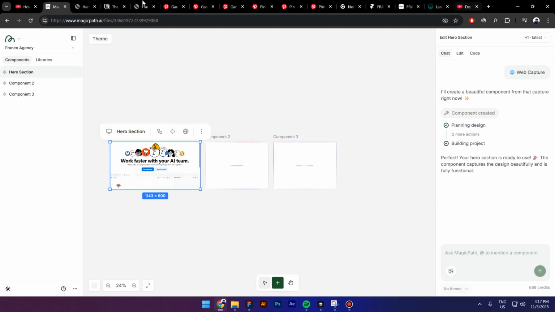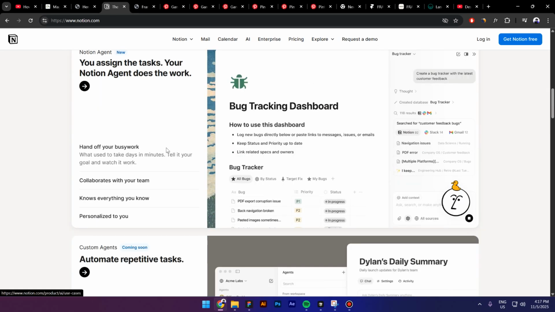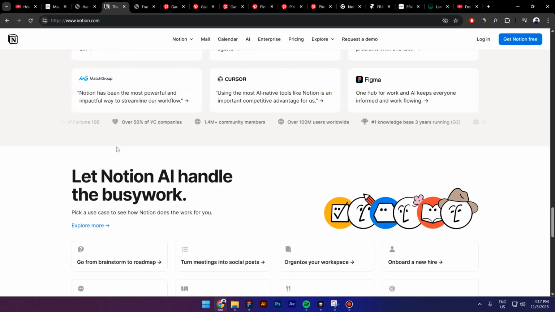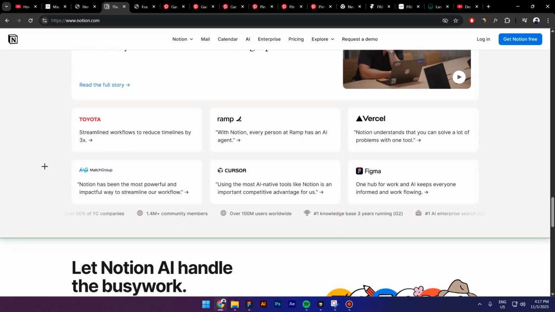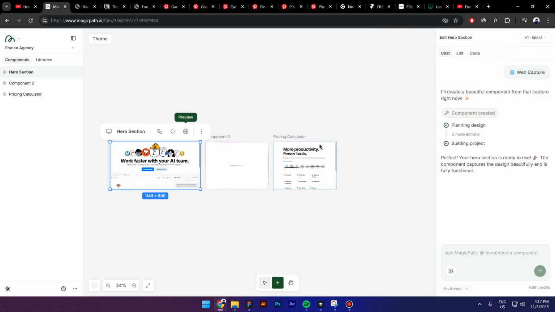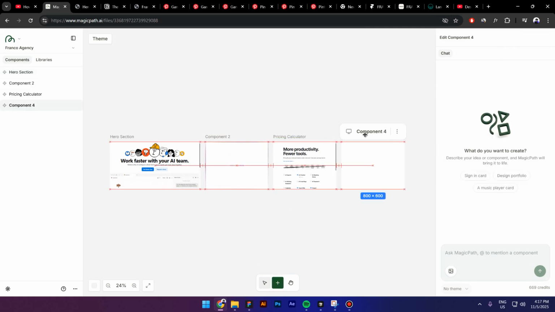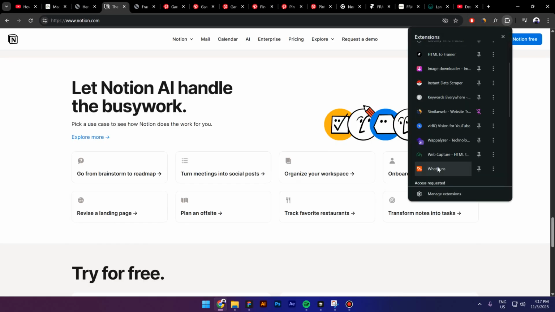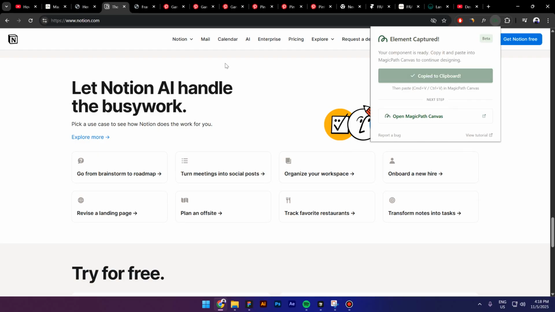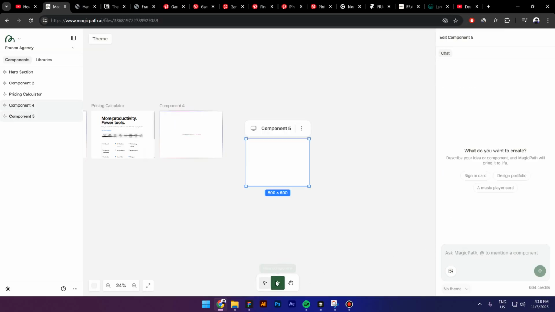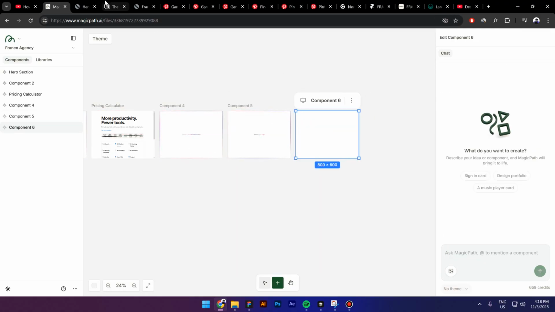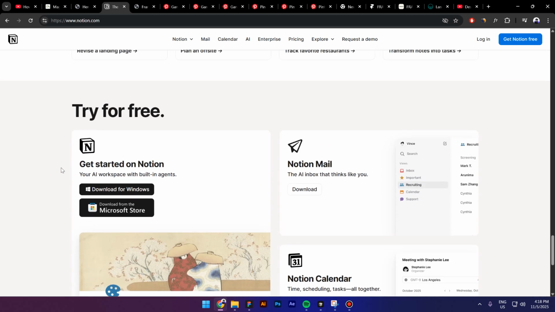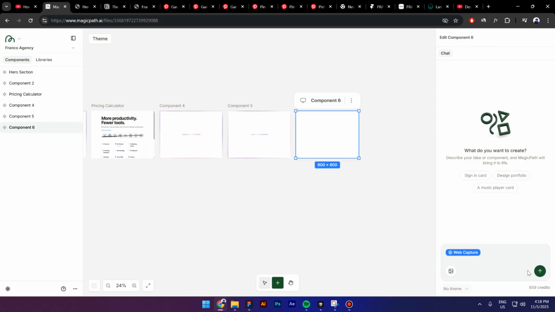Next, I'm gonna go back to Notion, and then let's copy this right here as well. Select element once again, copy, and create a new component. Paste it inside. Now let's go to this section, element, copy component, create a new component, and paste inside. Create again a new component, and let's create this section right here as well. Okay, paste inside, and I guess that is it.